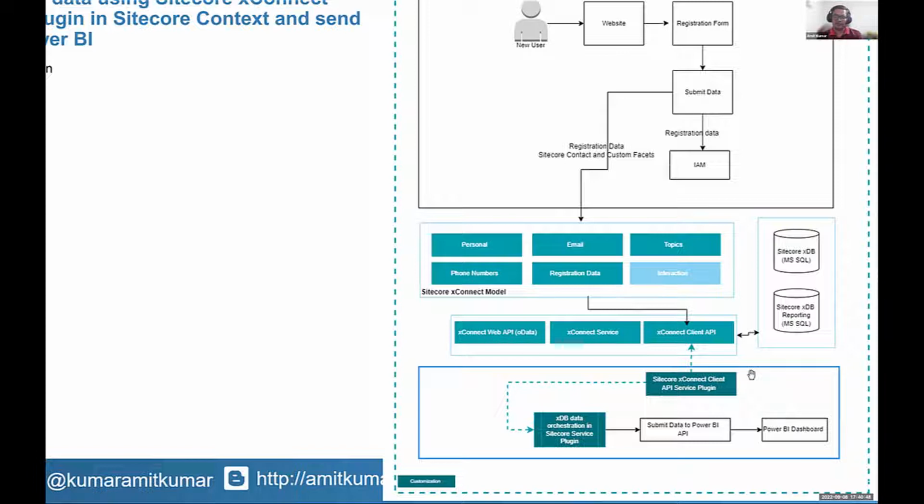That is one of the other approaches you can utilize in real time to push data to any sort of data storage, and later you can push to any reporting system. So that is another way, because you can do the data orchestration directly while you are getting the data from the xConnect service plugin. So you do not need to perform any extra steps there. Within the same steps, you can do the data orchestration also.